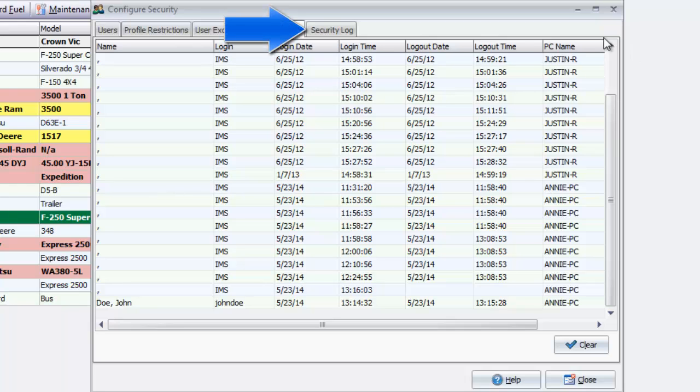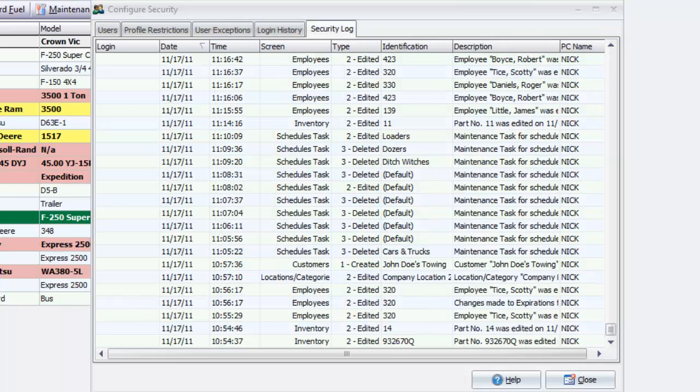Click the Security Log tab in order to track down the date and time of a specific action, who performed the task, and from which computer.